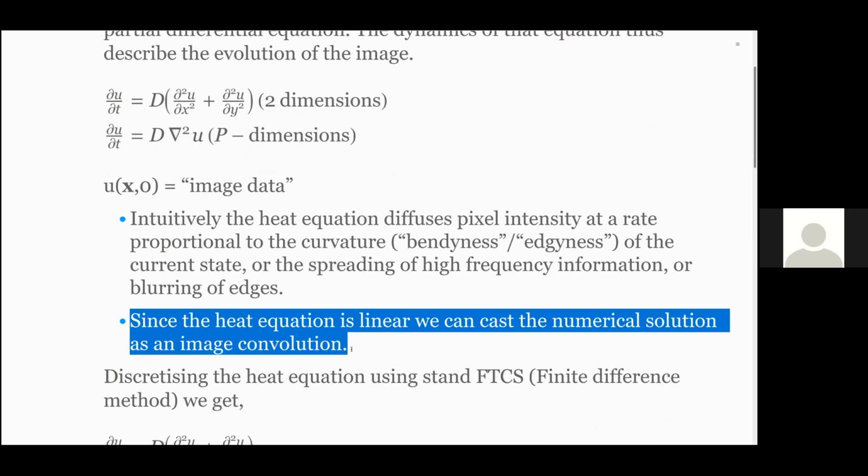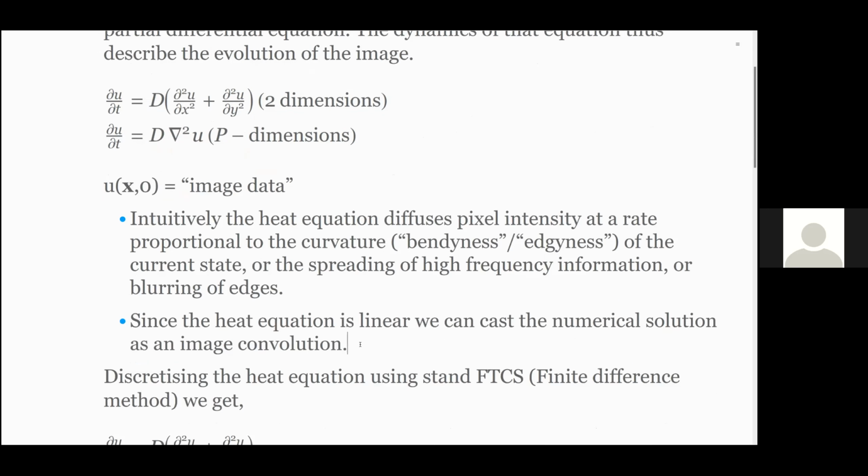A nice consequence of the equation being linear is that we can numerically solve the heat equation using it. We can treat the solution as an image convolution. So I can construct a kernel for this equation, and I can just convolve the image with the kernel and then get the result. I've just realized that maybe image convolution is not as common as I might think.